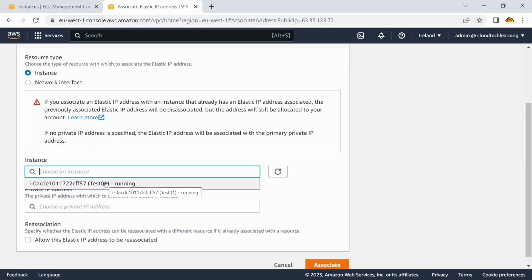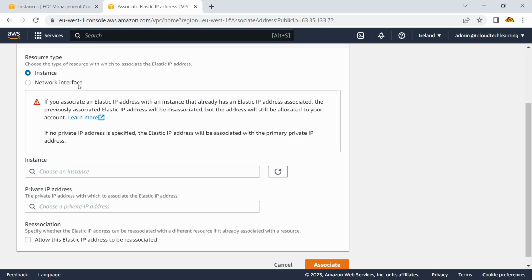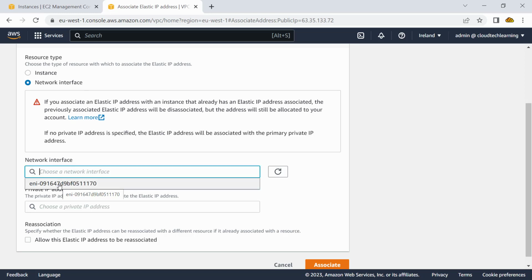This IP address is allocated in a region. So your instance may be running in AZ A, B or C, it doesn't matter. It can be associated to any instance within that region. But technically, you could also attach it to a network interface. What if I have a network interface, maybe behind the scenes I'm running something else. Network interfaces are referred to as ENI, Elastic Network Interface, so you could associate it.